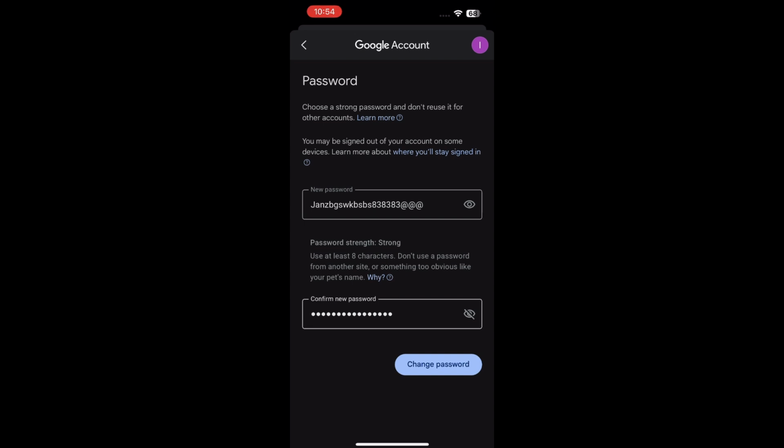And that's it. You've successfully changed your Google account password using the Gmail app. Remember to update your password in other apps or devices where you're logged into your Google account.